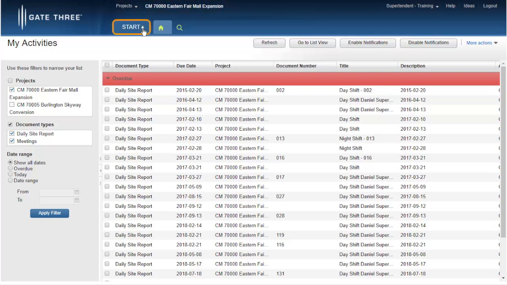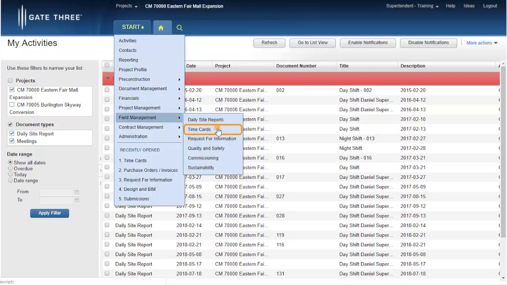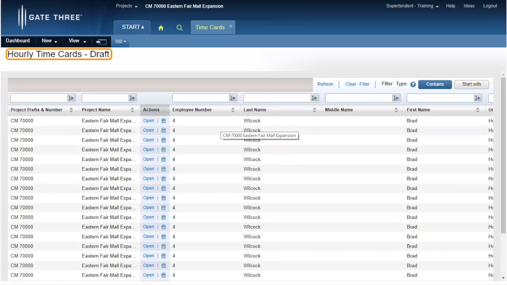Click on the Start menu. Navigate to the Time Cards module. Draft hourly time cards is your default view. There are two ways of creating hourly time cards. The first way is to auto-generate time cards based on project configuration settings. Auto-generated time cards creates a draft time card on a weekly basis. The second way is to manually create a time card from the employee profile view.